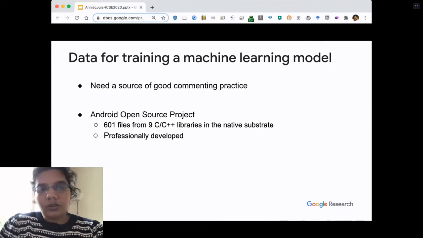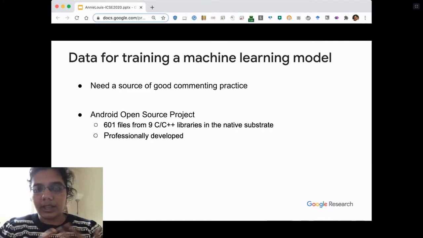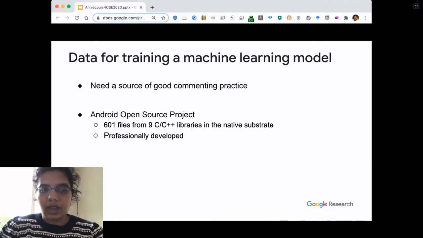To train a machine learning model, you need a source of good commenting practice that the model can then emulate. For this, we use the Android open source project. Since it is professionally developed, we consider it as containing good comment locations.